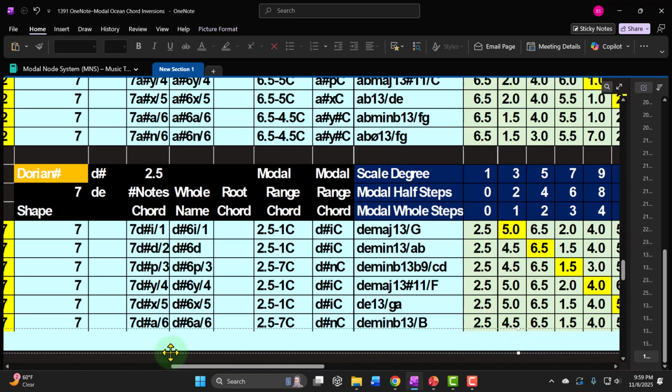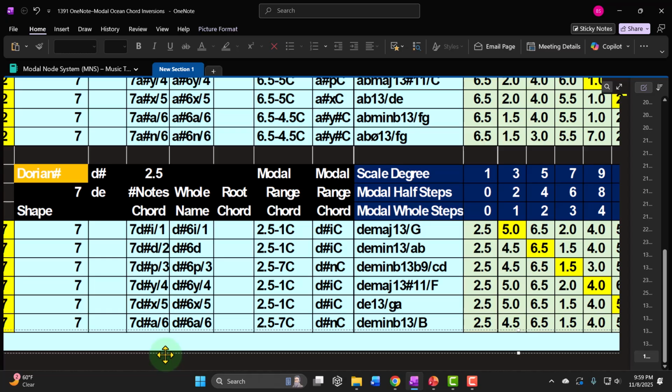We could have a Dorian ocean chord with an Aeolian shape, meaning it's a minor shape on the 2.5 nodal point. So that would normally be a D sharp or E flat, minor 13, flat 6. I'd rather see the 7 D sharp A slash 6 or D sharp 6 A slash 6 for a 7-note Dorian ocean or Dorian sharp with an Aeolian shape, 6th inversion, lowest note being 6 modal whole steps up from the root.